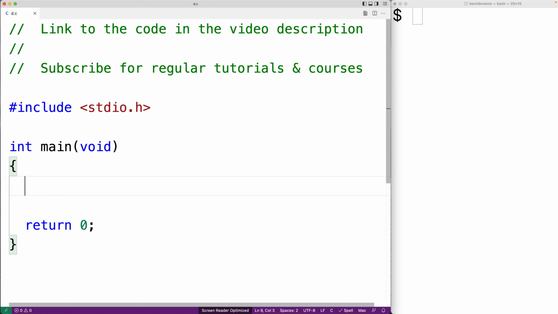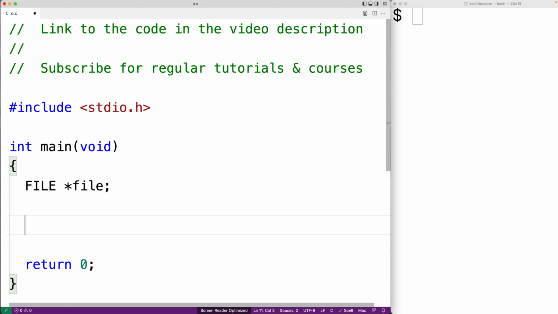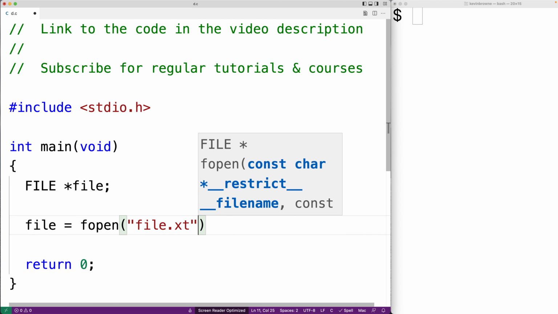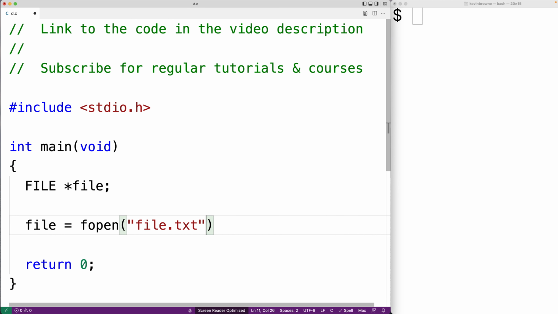The first thing we'll do is create a file pointer variable. We'll say FILE * file to create the variable called file. Next we'll use fopen to open the file. We'll say file is equal to fopen("file.txt", "w"), with w as the second argument.